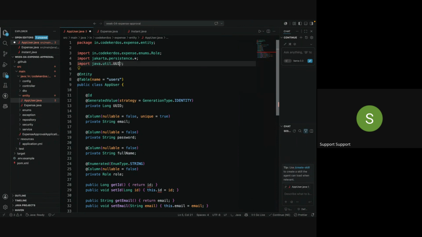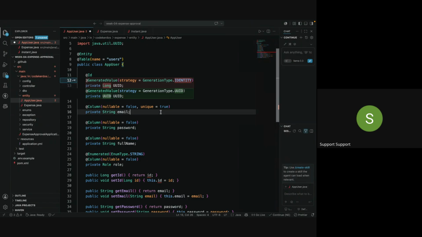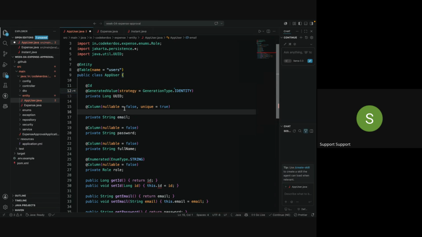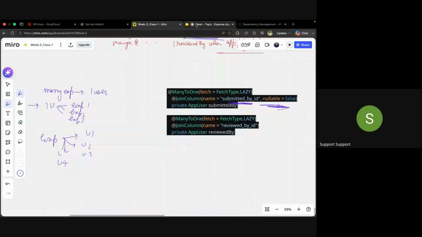java.util.UUID. If we import it, you will see here we have the generated value. So the generation type will change from UUID. I'll remove this and say UUID. And the getter and setter, whatever you have, you can simply return it. Okay, Swiss, it's clear.